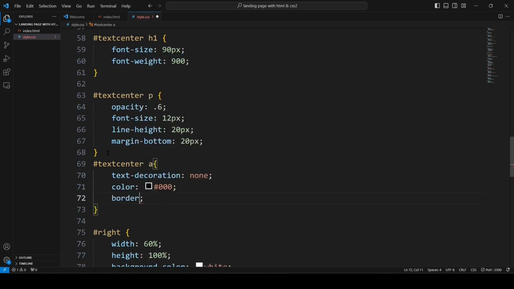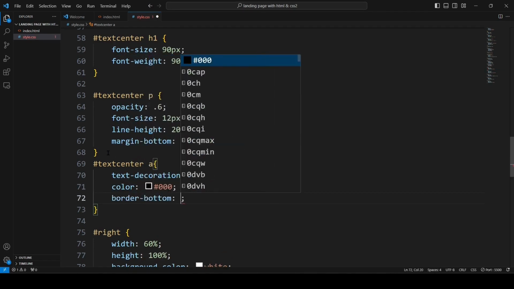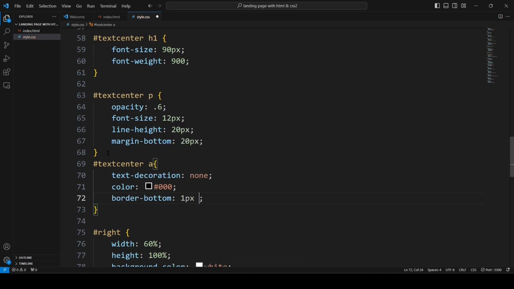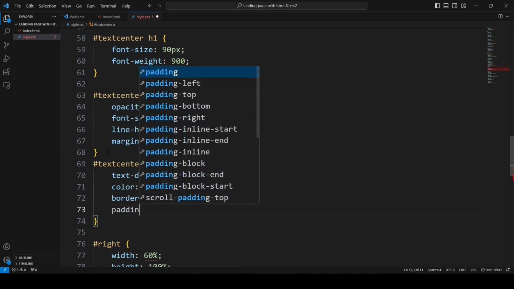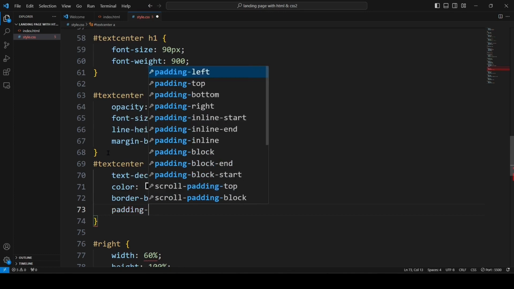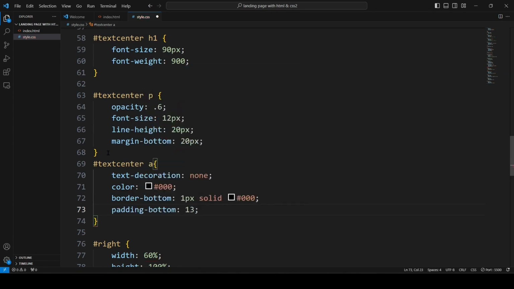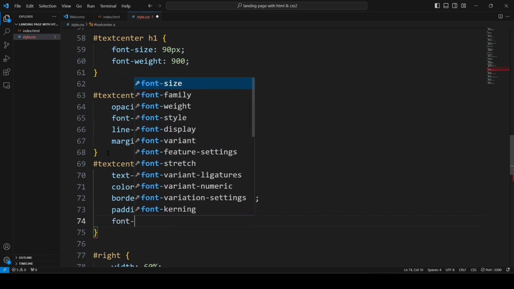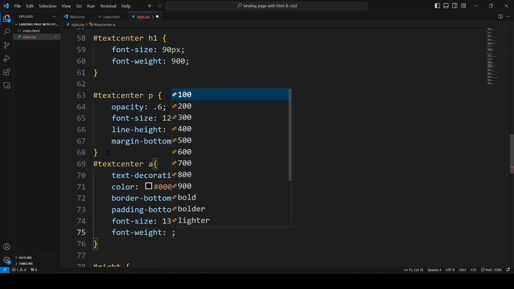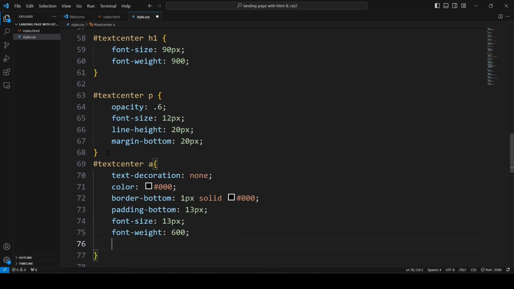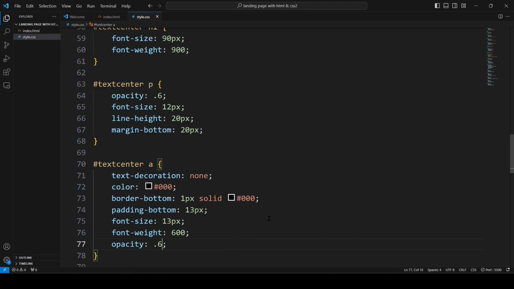Border needs to be bottom 1 pixel, and it needs to be solid, and color also needs to be black. And I'm giving padding bottom 13 pixel, and also font size needs to be 13 pixel, and now font weight needs to be 600, and opacity 0.6. And we go to browser, we see how it is looking.